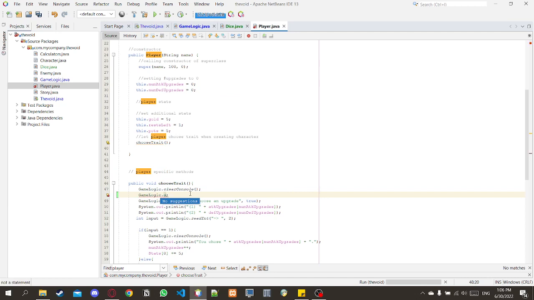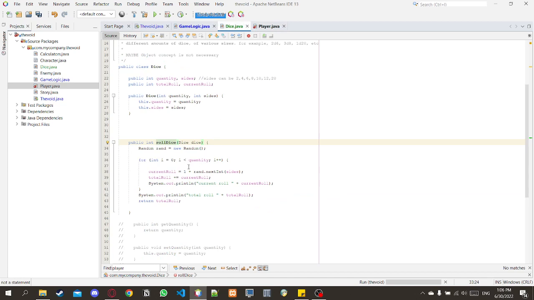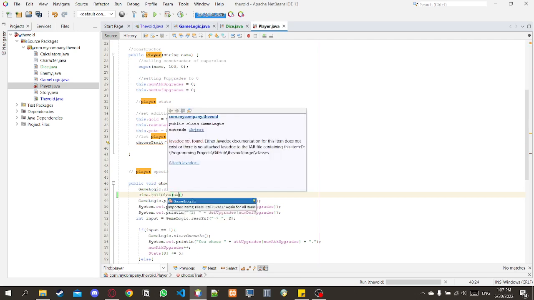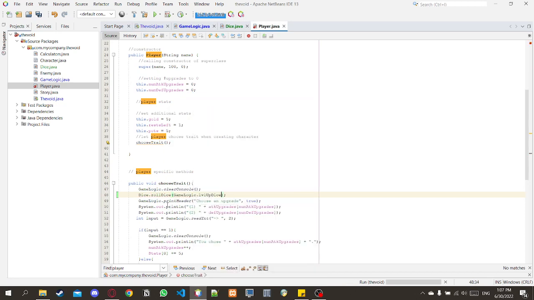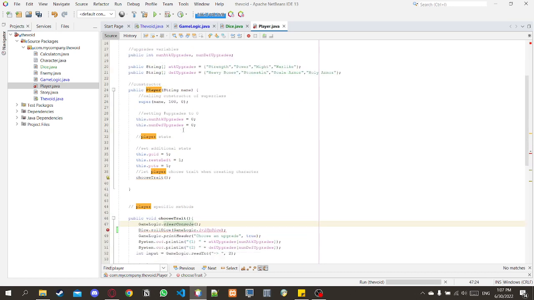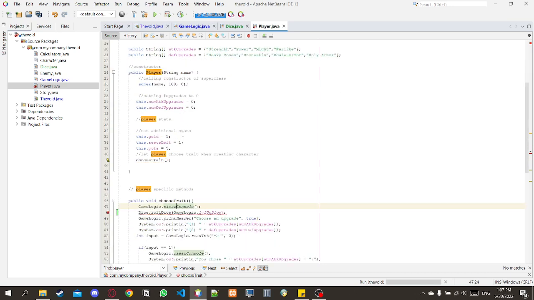That's because it's not static. So if we do dice dot, why is it not giving a roll? Roll dice. Game logic dot level dot dice. Let's see what's there. Yeah, but this is not static. I don't get it. I really don't.